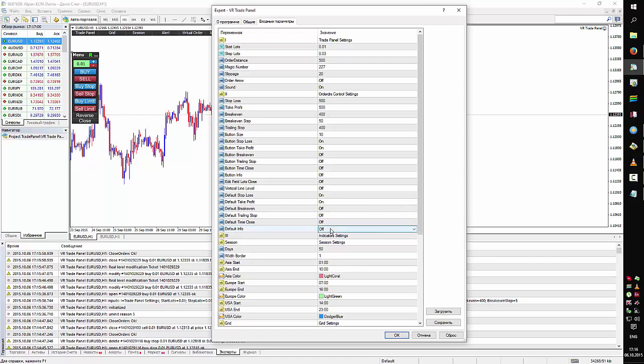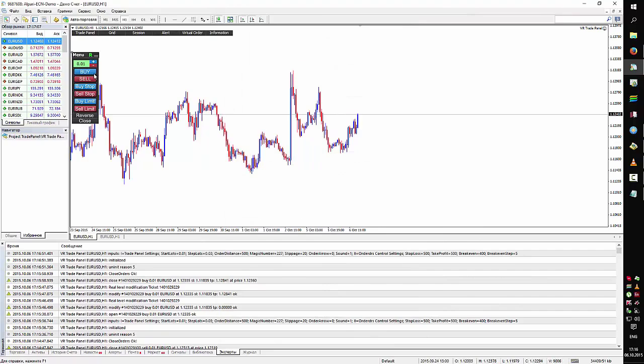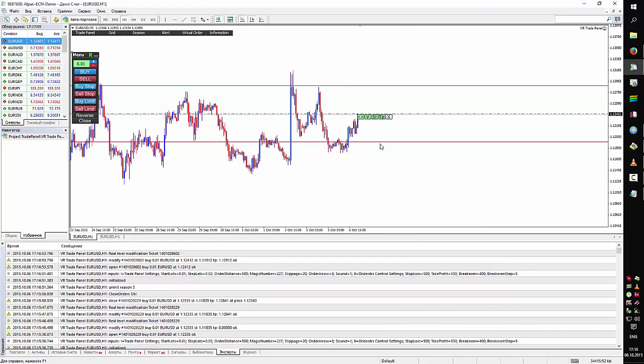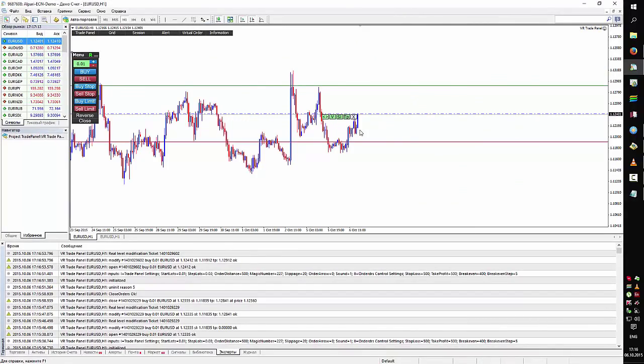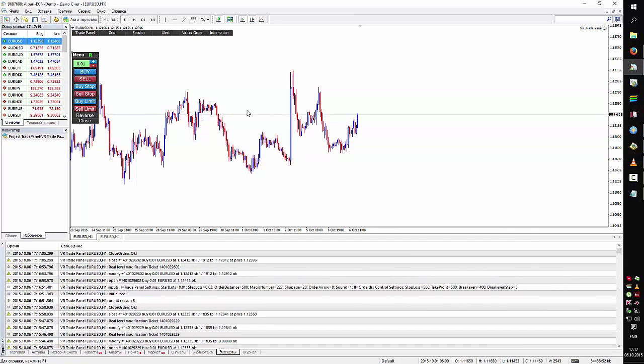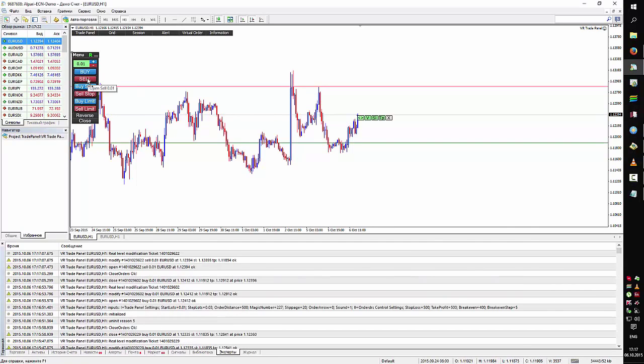We can switch off break even, initial trailing stop, time of order close, information. Let's switch all the information off and press OK. Now you can buy. This information window doesn't appear, but it doesn't matter. Stop loss appeared, take profit appeared initially too. In a new terminal version, the window doesn't always appear.